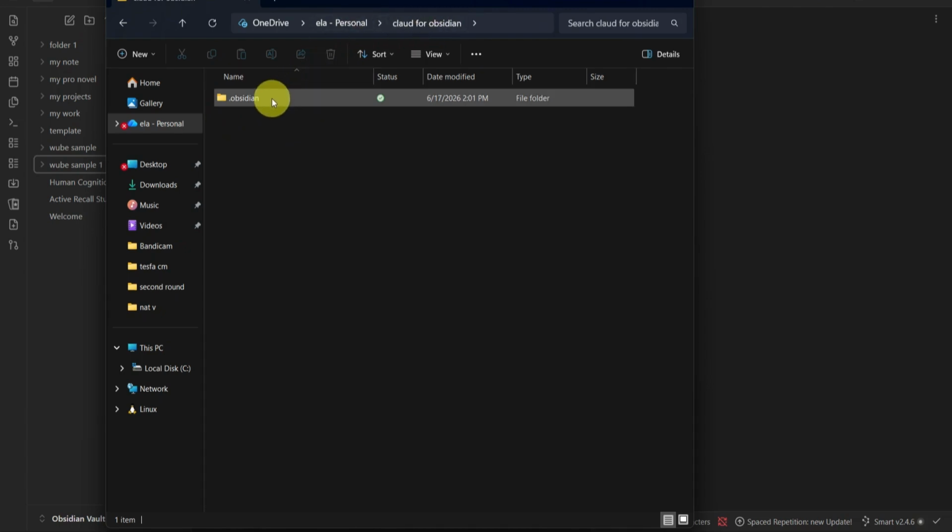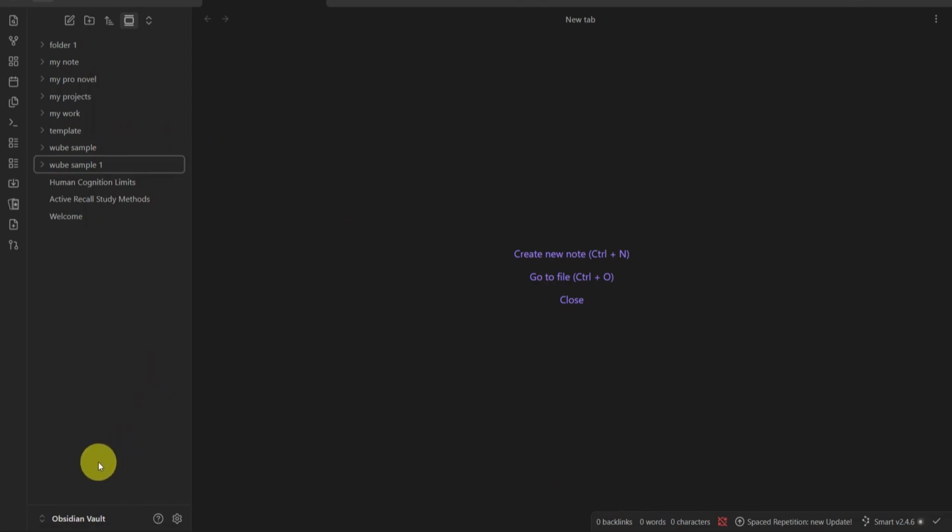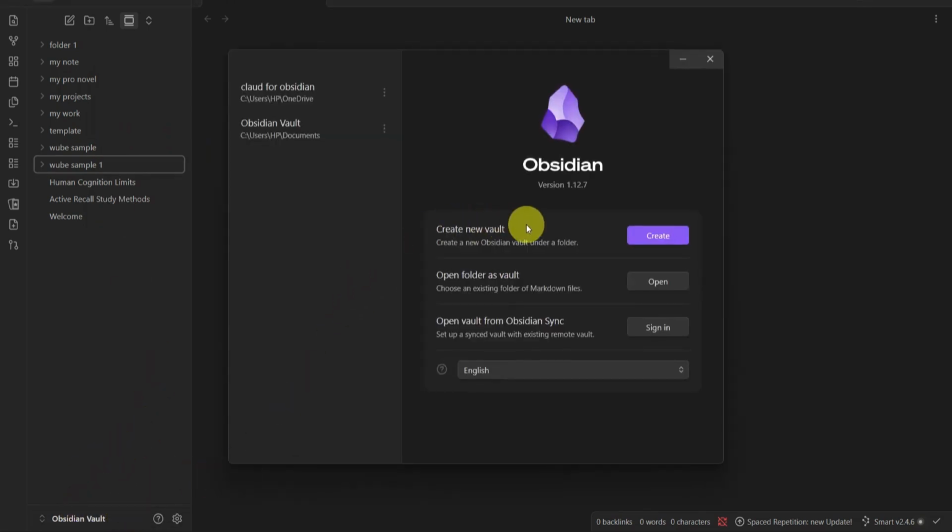Once synchronization is complete, open Obsidian. If you moved an existing vault, select Open Folder as Vault and choose the vault from its new location inside the OneDrive folder. Verify that all your notes appear correctly.